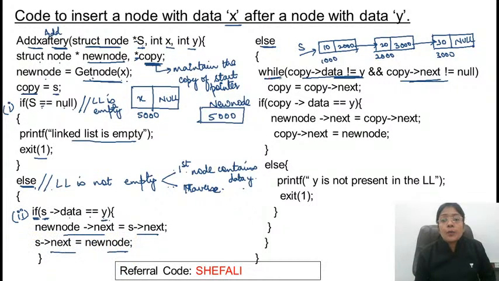So instead of moving the pointer s, we are maintaining a copy. Copy is holding initial value, क्या है copy की, that is the address which is stored in the pointer variable s. Now copy of data is not equal to y. Yes, condition is true. This is logical AND. Logical AND का मतलब क्या है, अगर first condition is false, then overall result will be false. You need not to check for the second condition. If first condition is true, in that case we need to check the second condition.